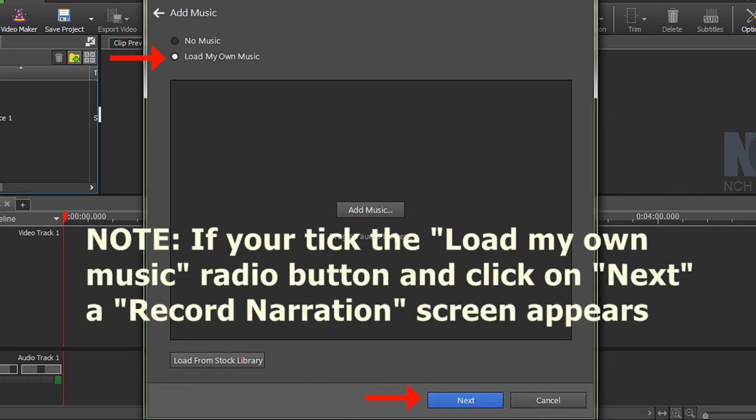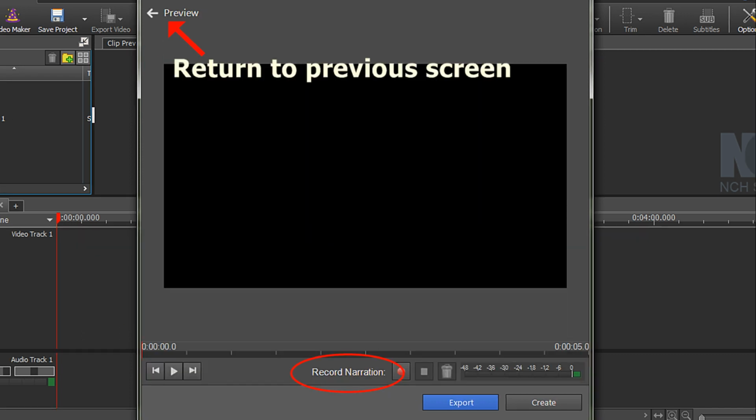If you do have a music file that you want to add, or other audio file, such as a narration, click on the Load My Own Music Radio button. Note, if you click the Load My Own Music Radio button, but forgot to add any audio and click on Next, you come to the Record Narration screen. Don't worry, just click on the back arrow near the word Preview and you will return to the previous screen.